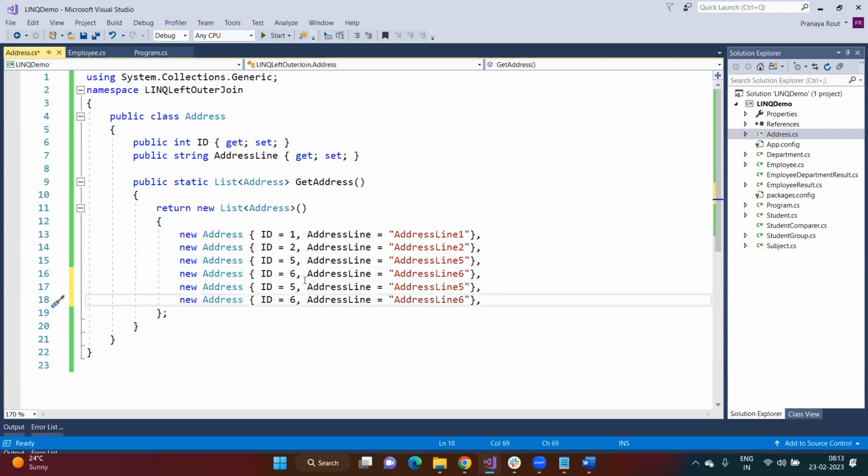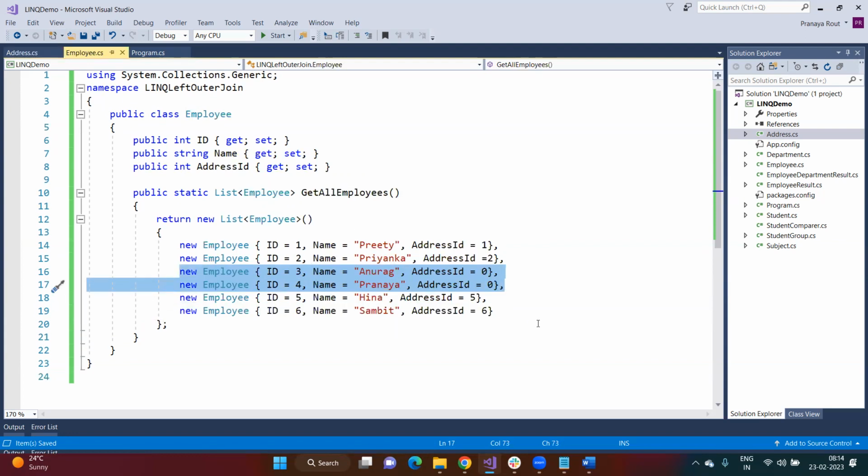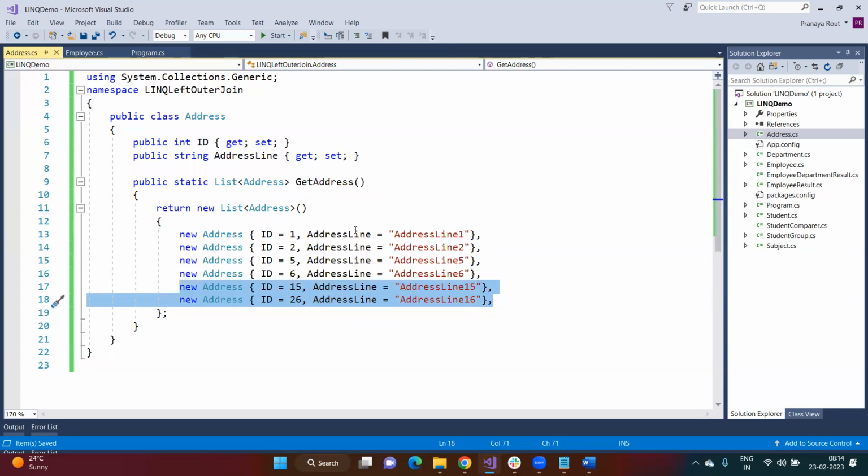Let me introduce two more addresses, 15 and 16. Address line 15 and 16. So in this case, if you see these two addresses, they do not exist in this employee collection. Employees with address IDs 1, 2, 5, 6 are there, but 15 and 16 are not there.